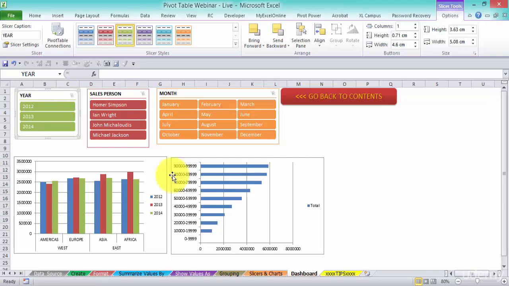All right, so this is how easy it is to create a slicer, a pivot chart, and connect them together and do a cool dashboard. As your data gets updated, all you gotta do is just right click in your pivot tables, refresh, and the information in here gets updated as well. Okay, let's finish up with some cool tips.